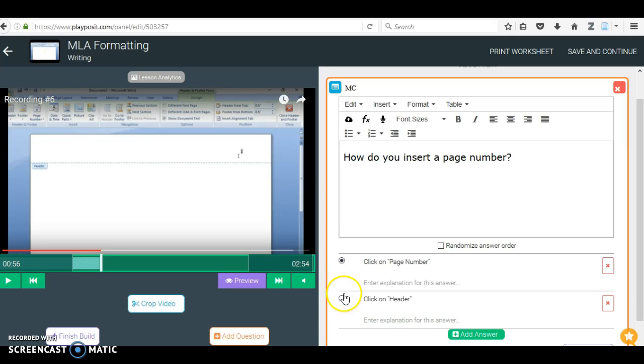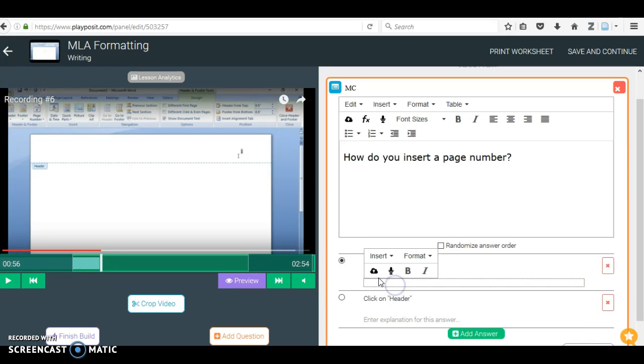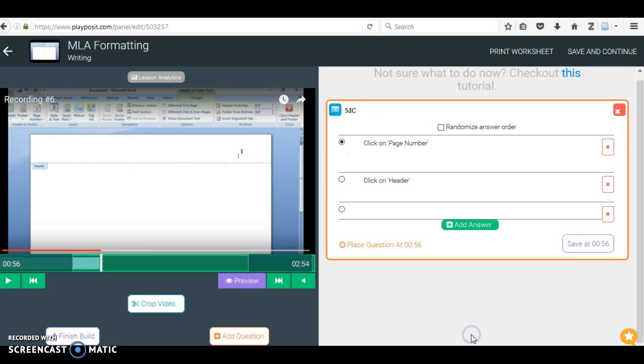Once I do this, I can also choose which answer is the correct answer. And furthermore, I can add an explanation. So if each answer has something else that I want the students to see or recognize, I can add a little extra in there for them. I can also randomize my answer order if I choose. So once I pick this, then I click Add.